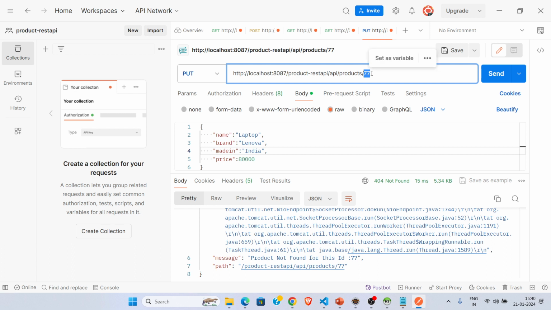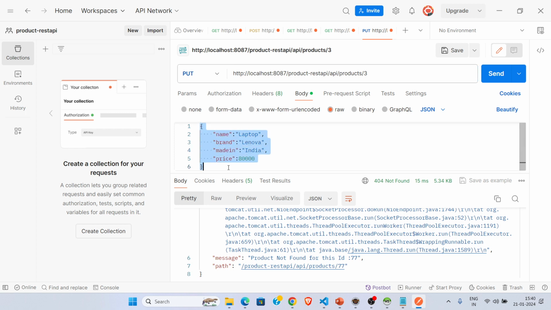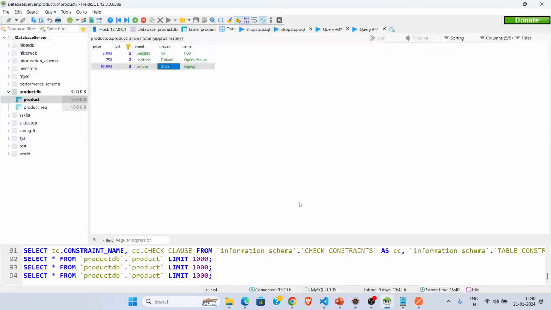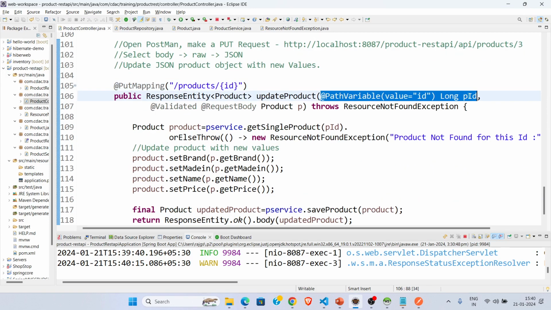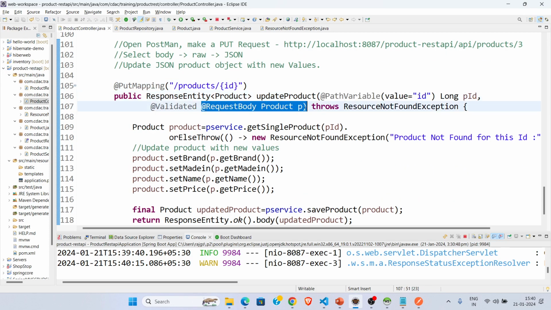So you're passing two things: one is the path variable and there is a request body. This method update product takes two types. One is the path variable and there is the body itself, request body. So that is why you please check here path variable, then request body. Validated is basically used for validating your JSON data, validating your JSON object. So that P we are passing on.